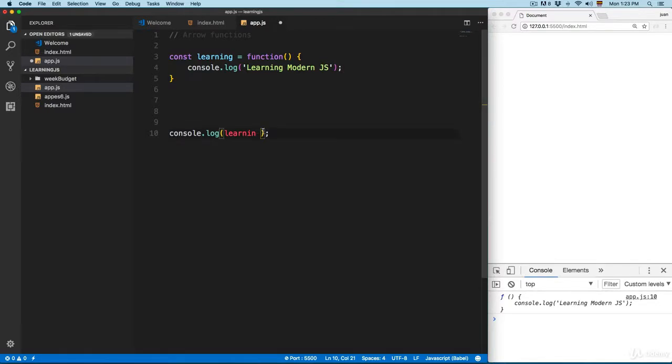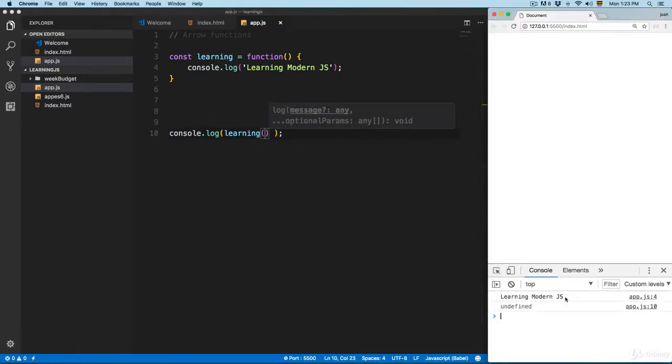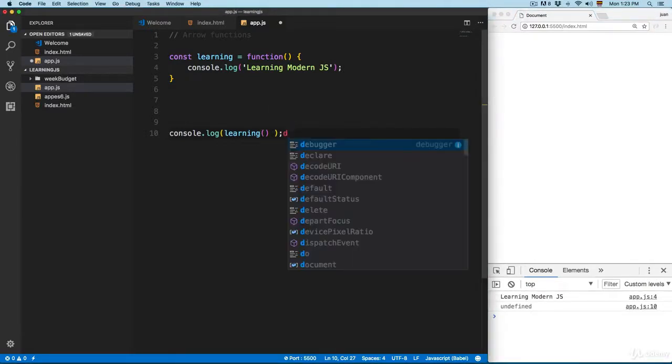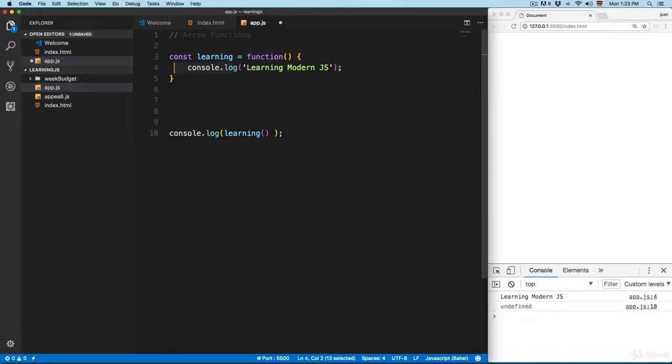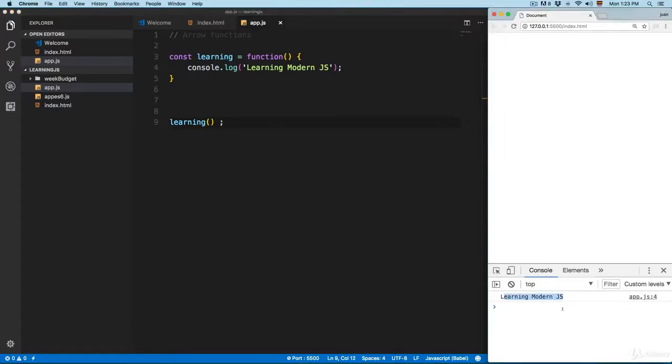It should be using parentheses. So you can see it says learning modern JS. And in this case, you can see it says console log, and we can skip this, like this, and it's going to print learning modern JS. So this is the standard way of creating a function. You can see we have function and we have the parentheses.